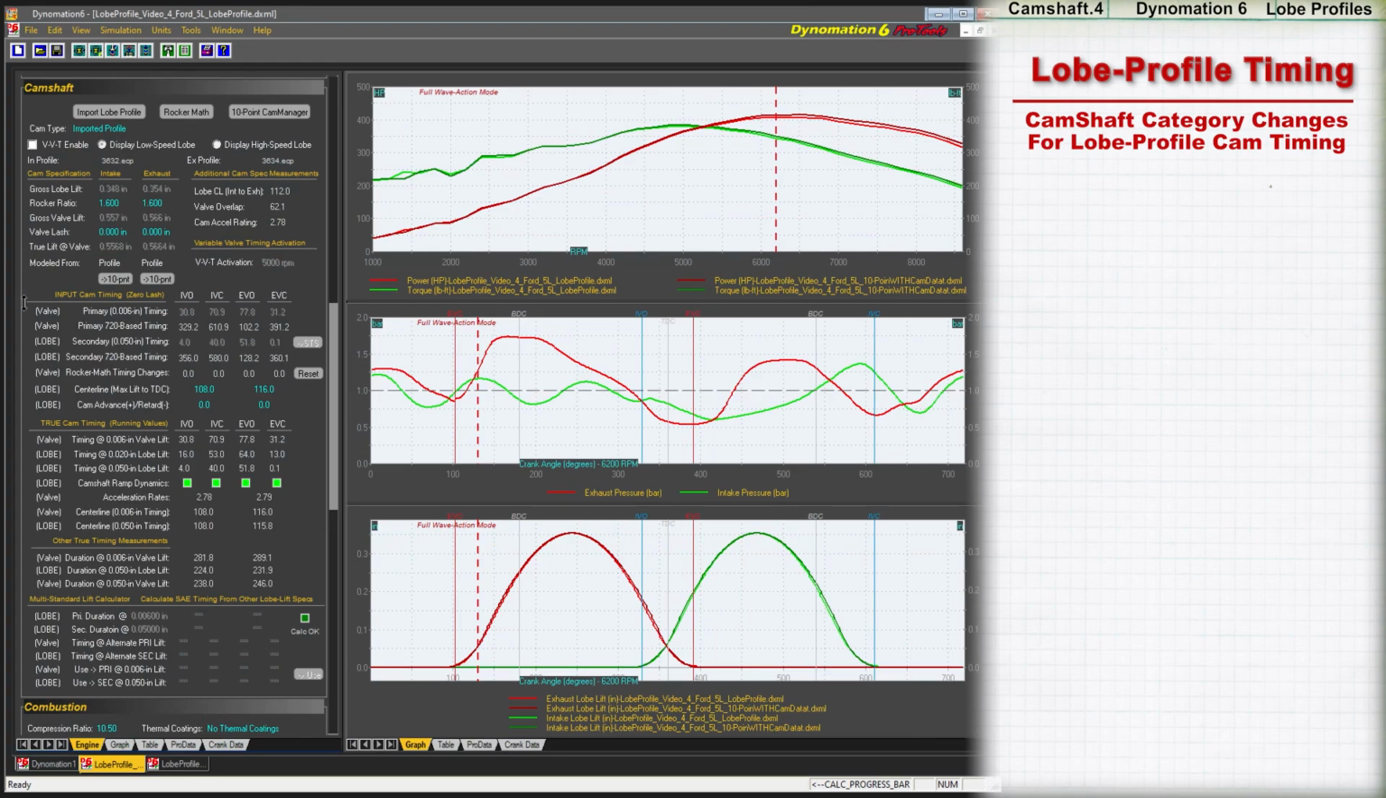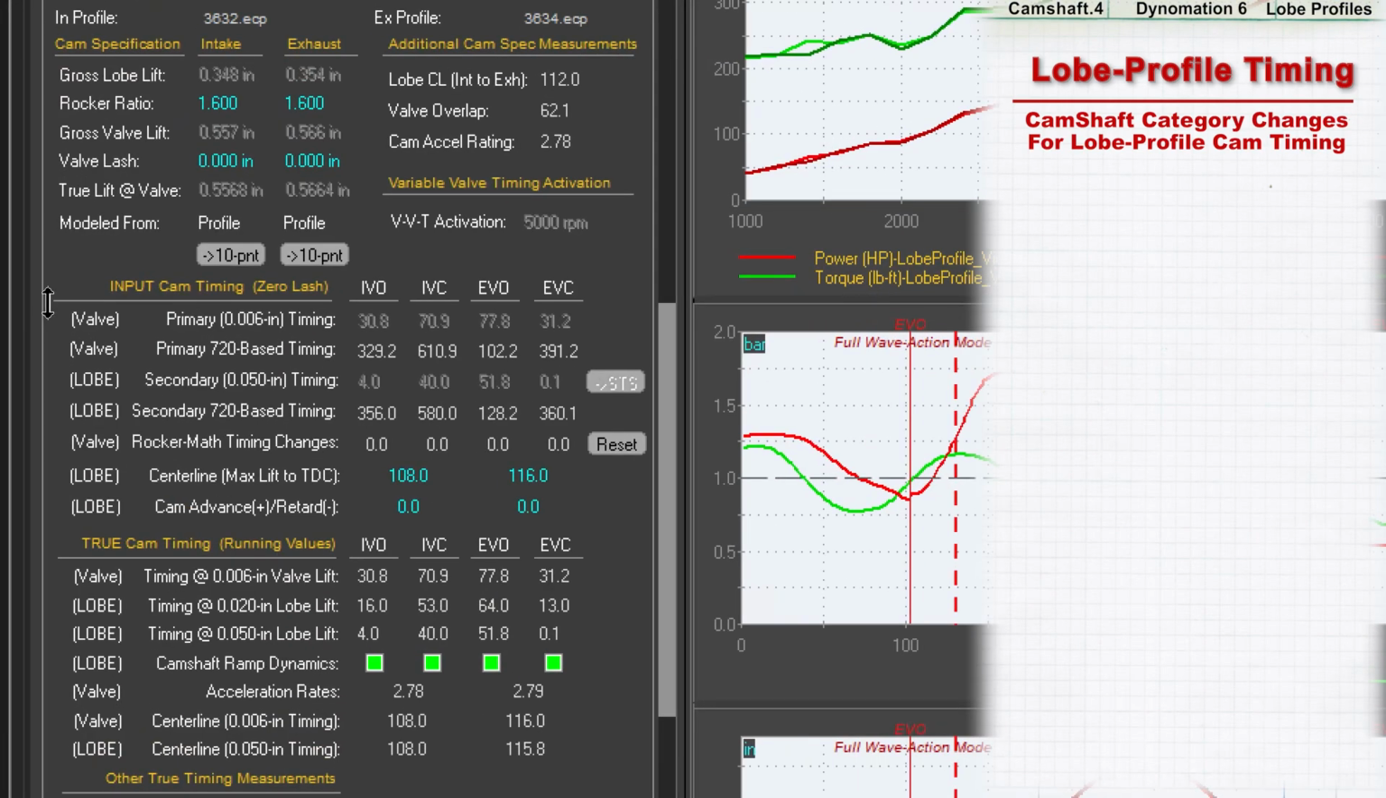Now let's review the rest of the camshaft category to see what other changes have been made to accommodate lobe profile data. In the cam and valve lift area, you'll notice that you can still enter rocker ratio and lash, but lobe lift cannot be changed. This is because lobe lift is determined entirely by profile data. If we change these values, the simulation would no longer model the imported lobe profiles.